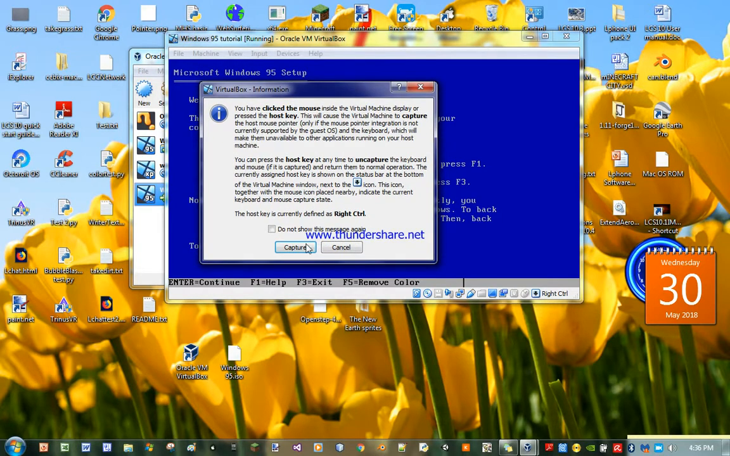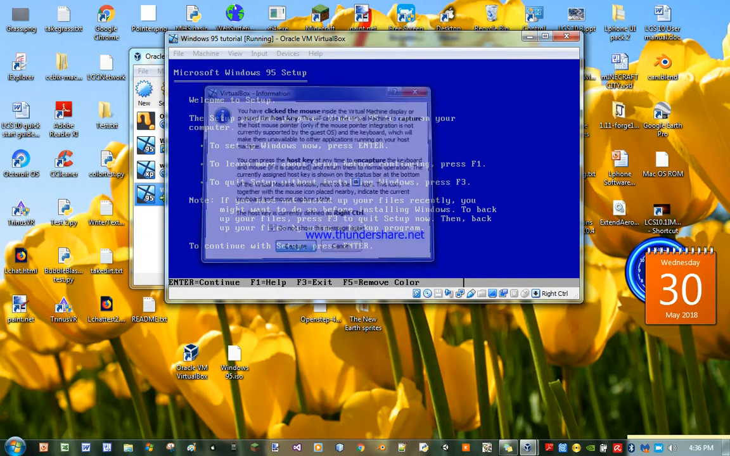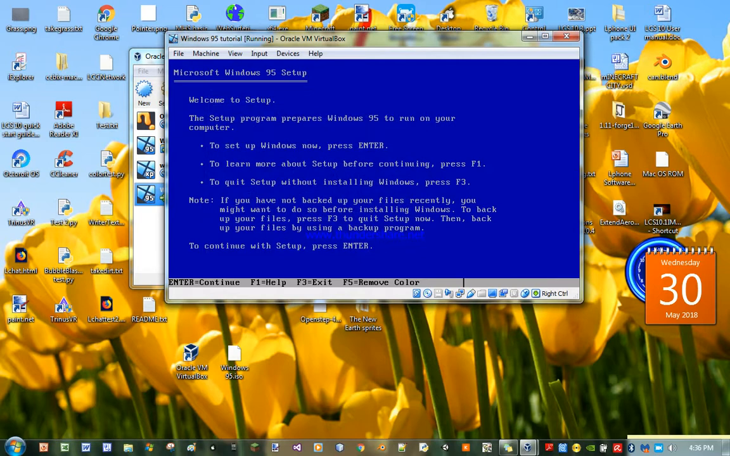This is basically just saying that you're now going to switch to the VM, and so you can't access anything else but the keyboard and mouse controls in the VM. I'm just going to select do not show this message again, and then click capture. To get out of this mode, you're just going to click the right control key, and to get back into it, just click the left mouse button.